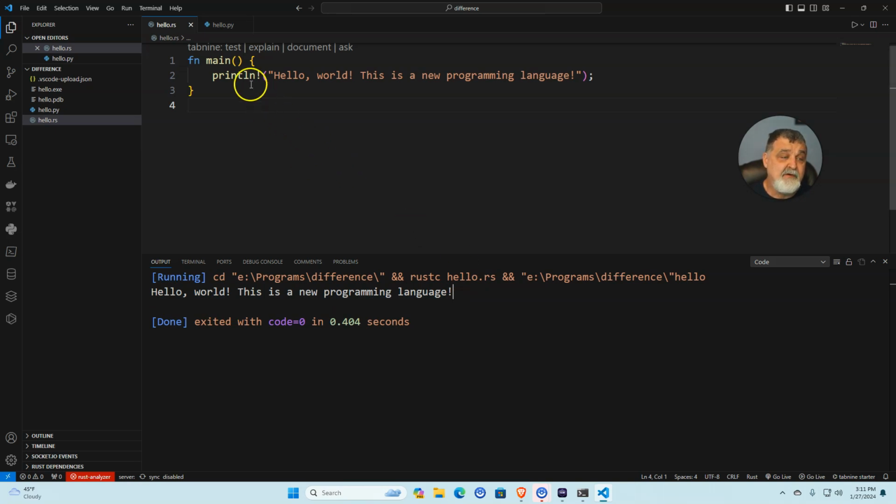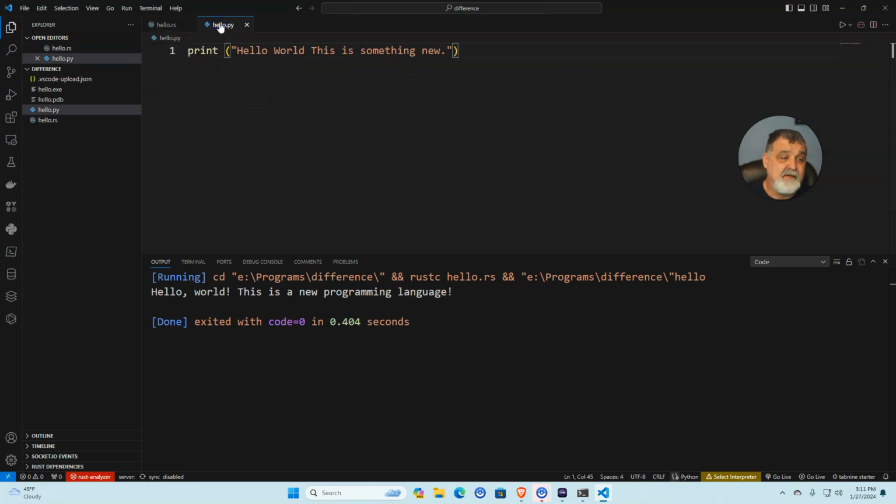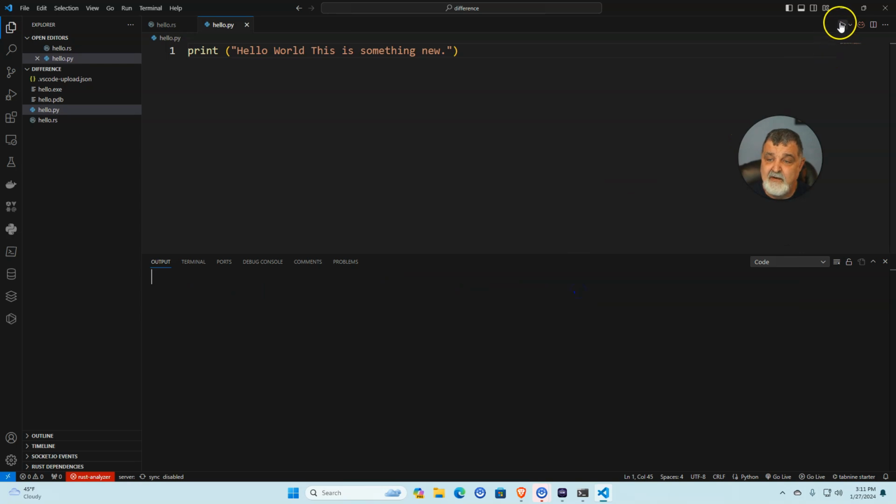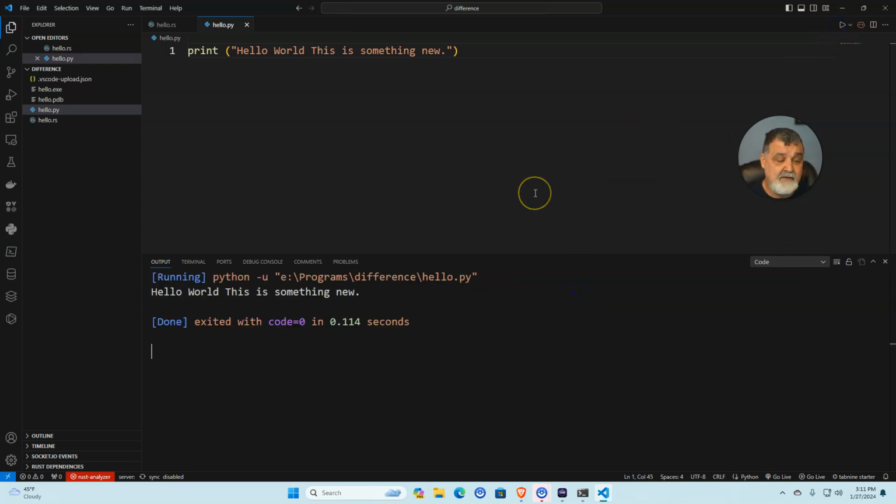Okay, let's look at the next one. The next one is Python. Python, you can see why I teach Python to my students. It's a lot less code. Print, and I'm printing hello world, this is something new. And if I execute that, let me clear my screen down here, clear the output. Let's execute the Python code. And there you go. Hello world, this is something new.